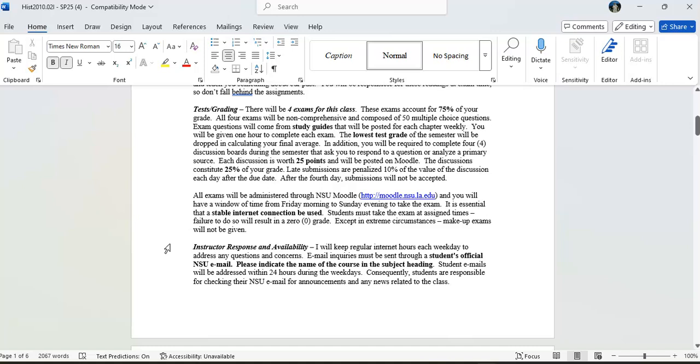I mentioned that the exams are open from Friday until Sunday, not the middle of the following week. So again, they're open when they are open, and you can't take them early and you can't take them late. So keep that in mind as well. Altogether, the grade is 4 exams, and we count the 3 best, and 4 discussions. The discussions make up 1/4 of your grade. You need to have a good internet connection when you go to take the exam.